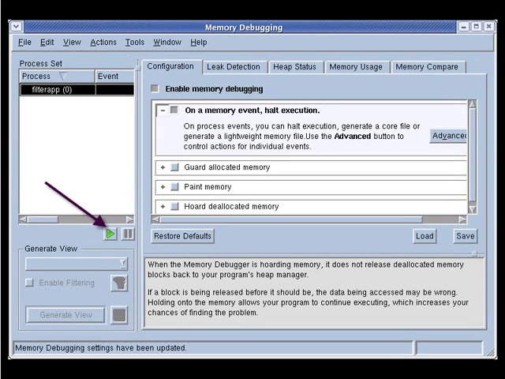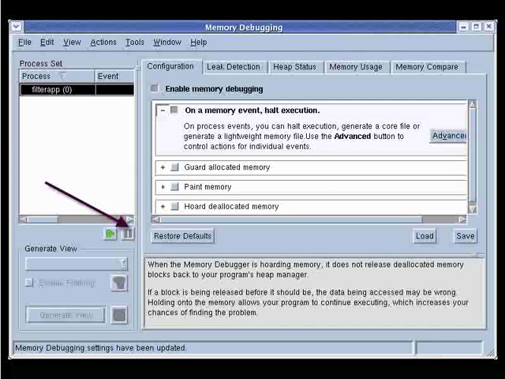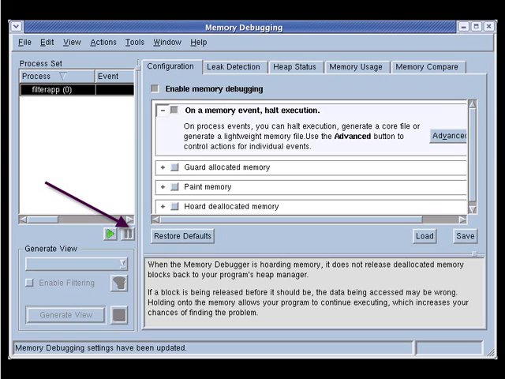Now that you have told the memory debugger what it should do, select the Run icon to start execution. As your program runs, the memory debugger will watch for errors and events. If they occur, TotalView stops execution. In many cases, you will want to stop execution and generate reports that tell how your program is using or misusing memory. Do this by pressing the Halt button.